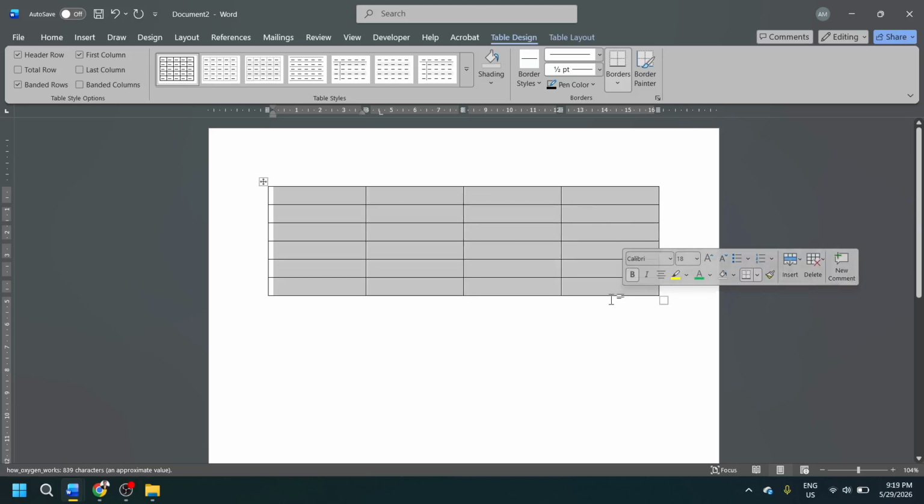Now that the table is selected, look up at the top of your screen. You will see the ribbon, and somewhere up there, a new set of tabs has appeared. Specifically, you will see 2 new tabs that say Table Design and Table Layout. That is your cue. You want to click on the one that says Table Layout. Go ahead and click that.